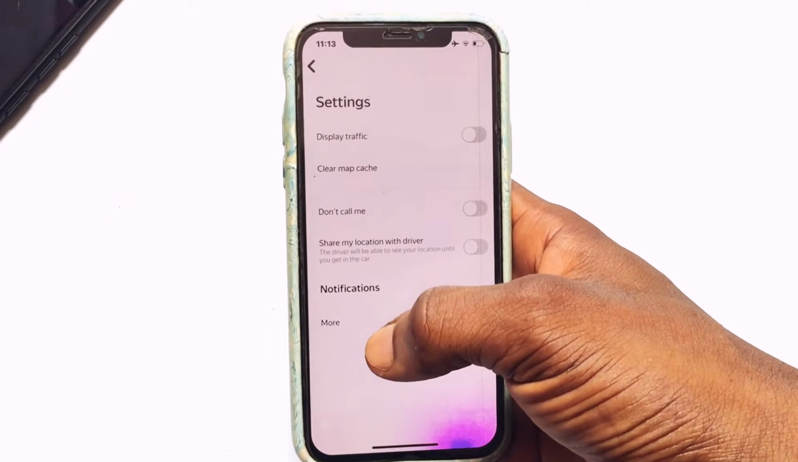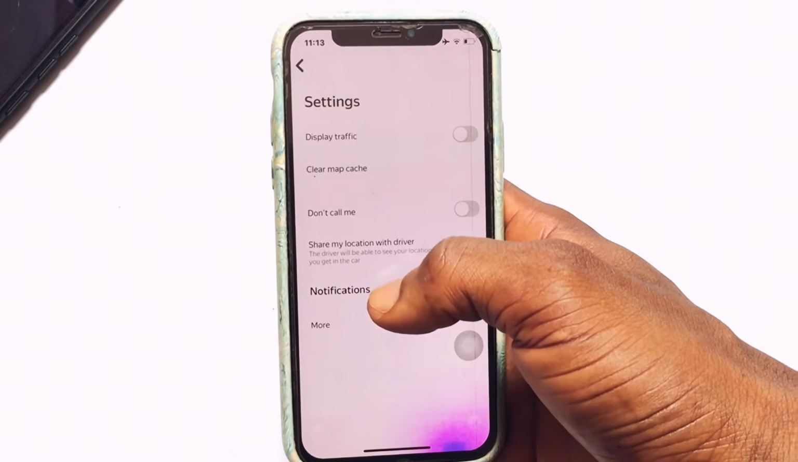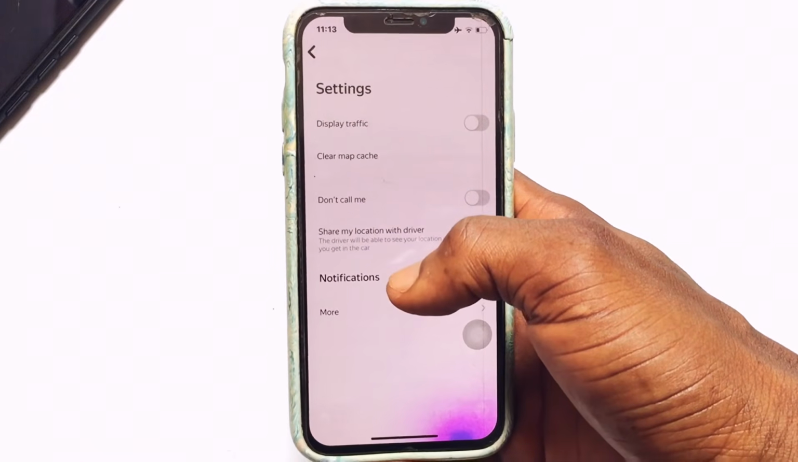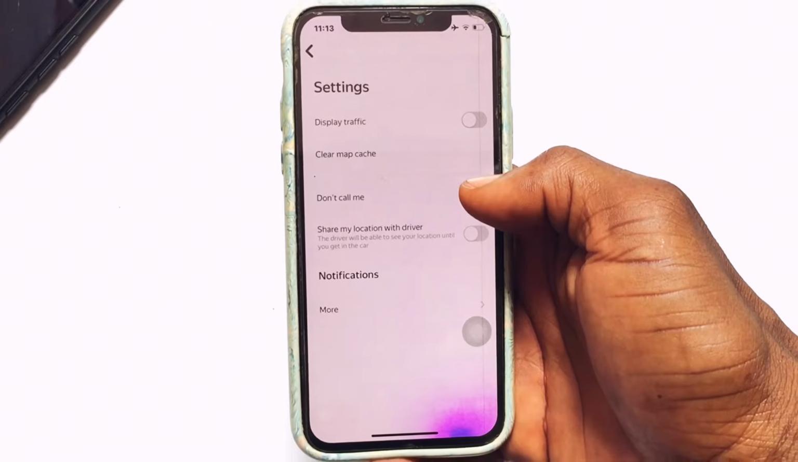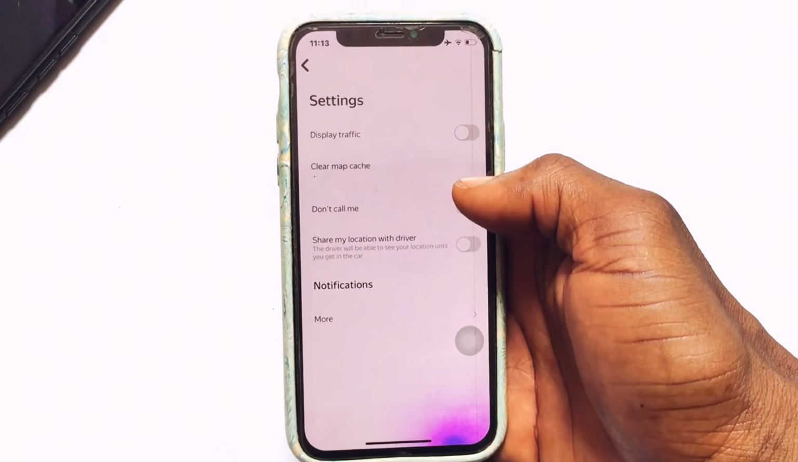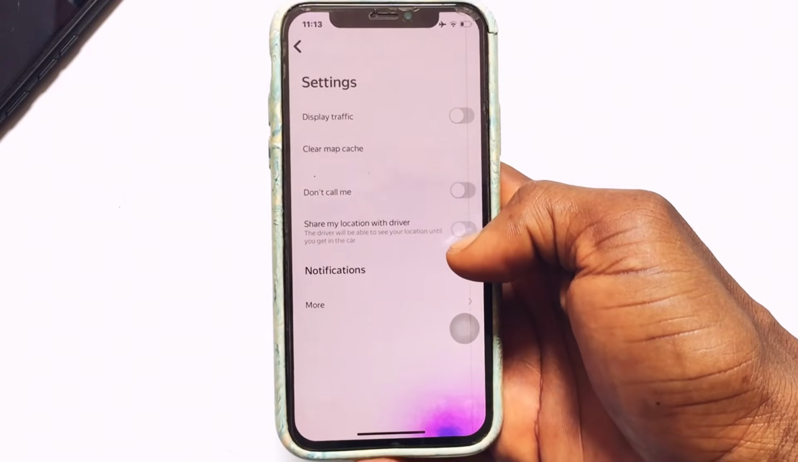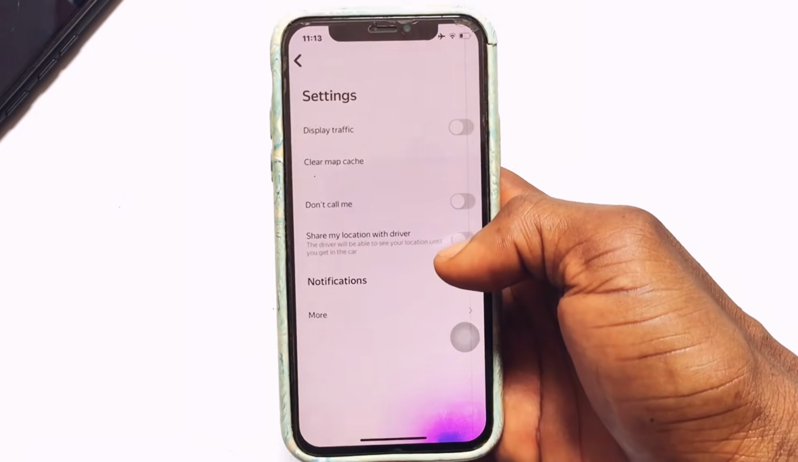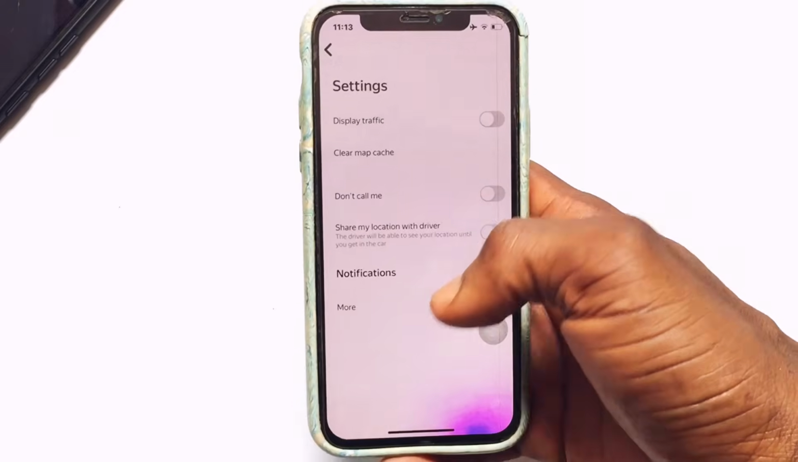If you go onto settings, you can control certain things at this point. If you do not want the driver to have access to your phone number and call you, you can turn this option on and share your location with the driver instead. You can turn this option on as well if you want.